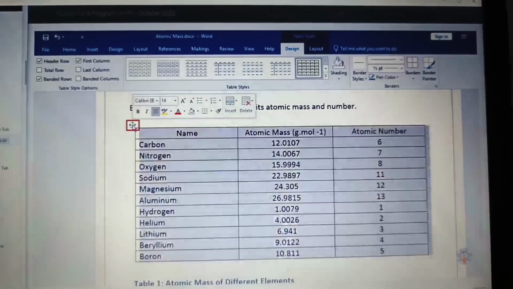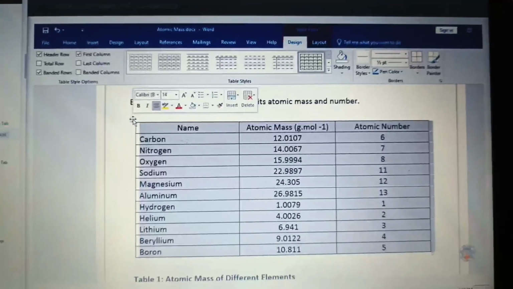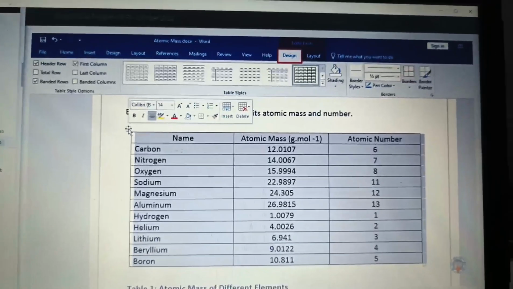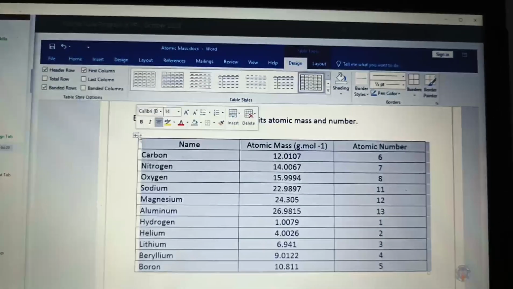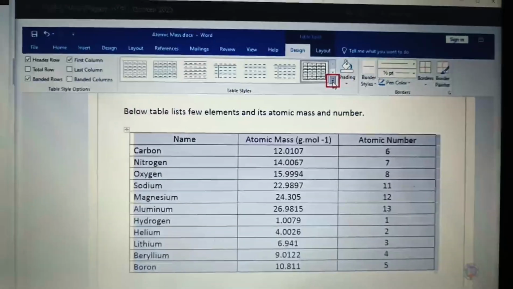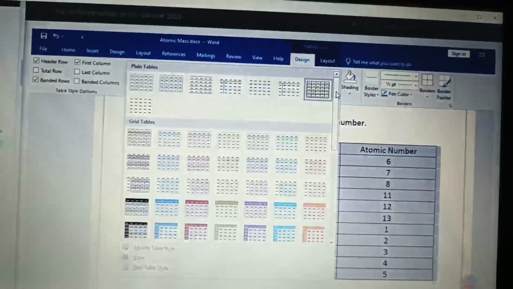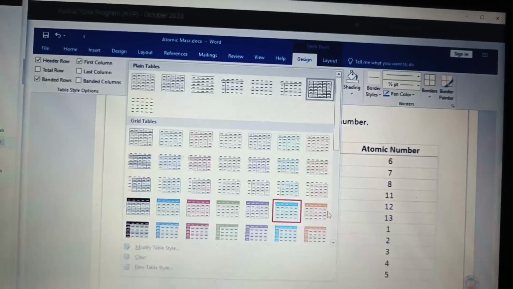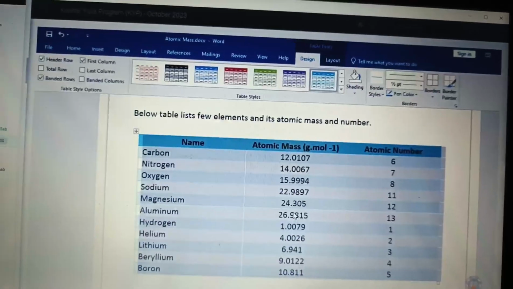Select the table. The Table Tools tab appears. Click the Design tab to activate it. Click the More arrow in the Table Styles group and select this style. The table looks nice, doesn't it?